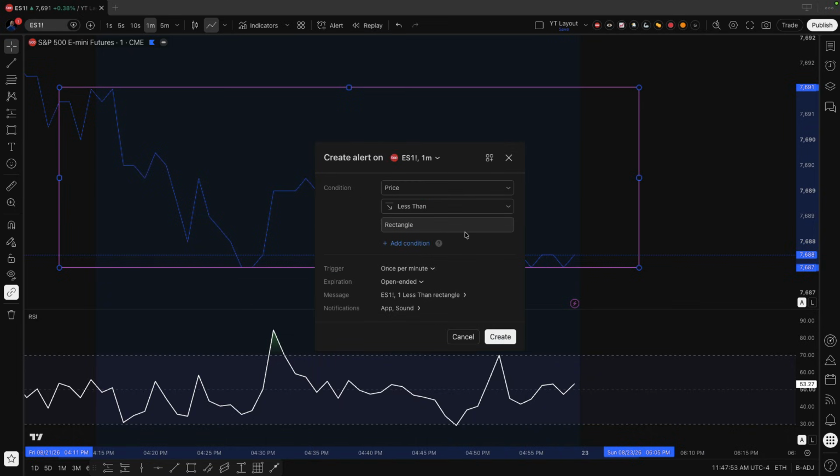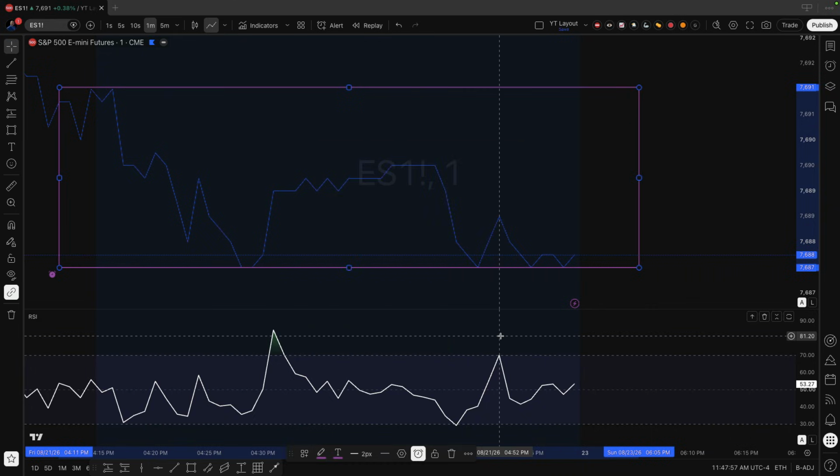You can walk away and just listen for the sound. The best part: the alert is physically tied to the box. If the market shifts and you need to resize or move your zone, the alert automatically adjusts with it. No need to delete and recreate anything.